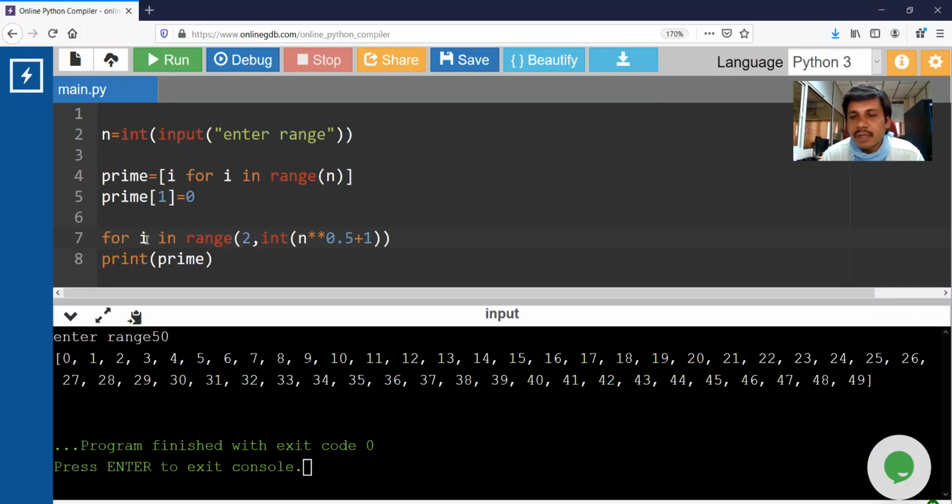So for all the numbers from 2 to square root of n, I'll be checking whether it is prime or not. Whether it is non-zero, I will convert all its multiples to 0. If it is 0, it's okay, it is not a prime number, right? As simple as that.